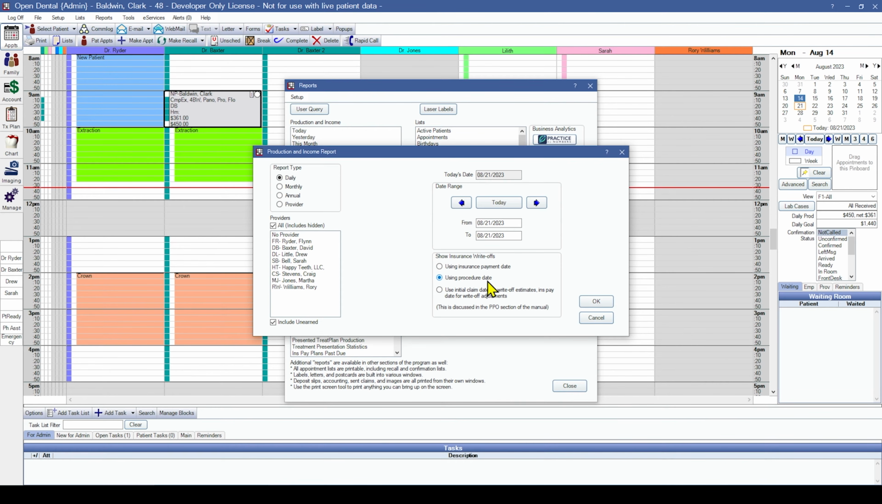So your reports are still accurate now, but what happens is that if you have any printed out copies of your report from that day, you might have to rerun them if you're using this procedure date option.